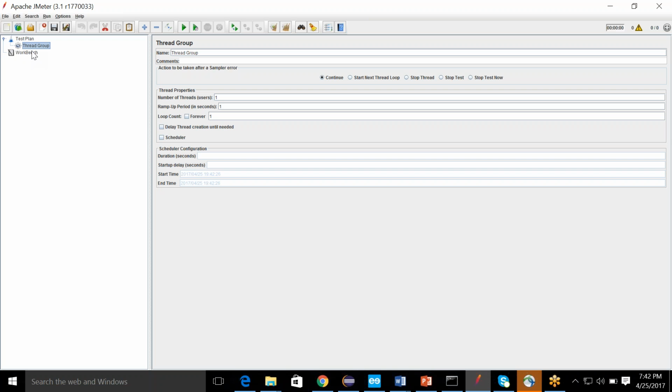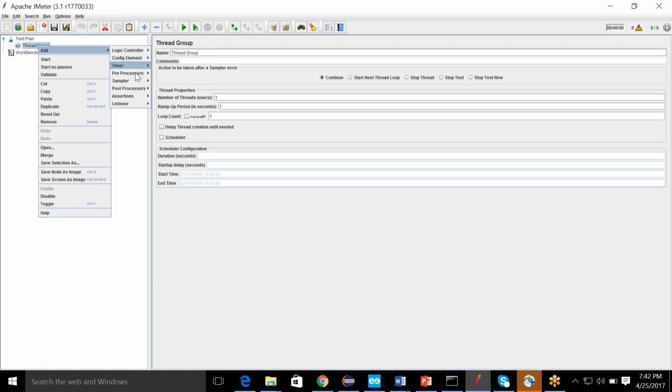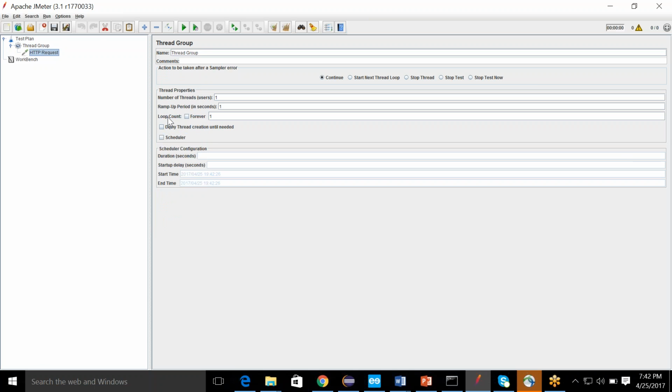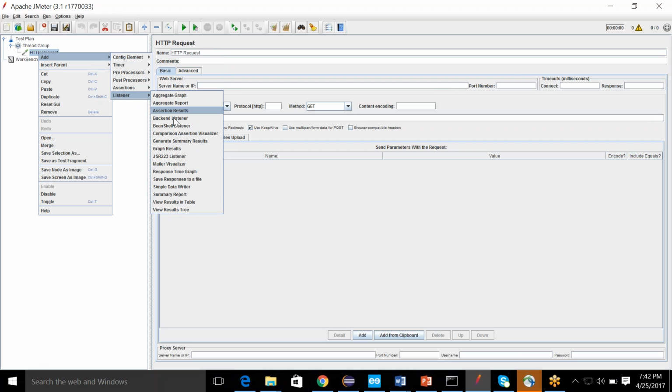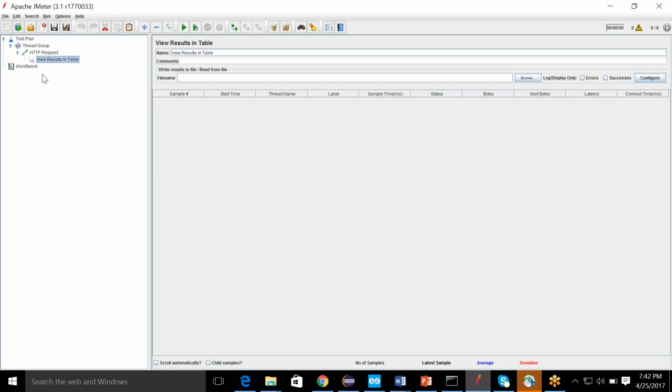For hitting Google server, I also need an HTTP request. For that, I add a sampler, that is HTTP request. And for viewing results, I add a listener, say view results in table. So this thread group, HTTP request, and my listener make up my test plan. This is just a basic example to make sure that you understand what a test plan is, and you should not get confused. It is the same test plan that we use in manual testing.